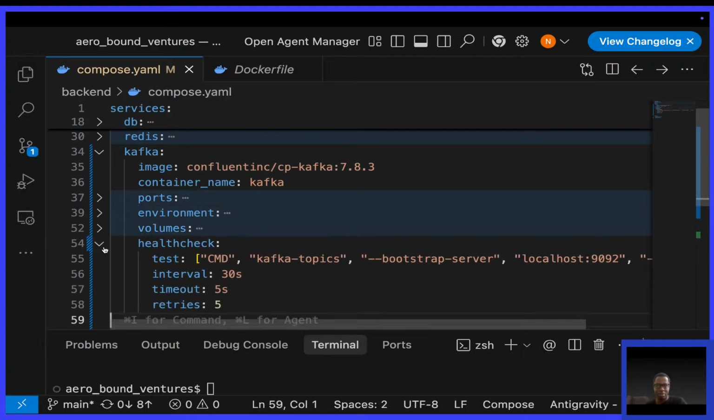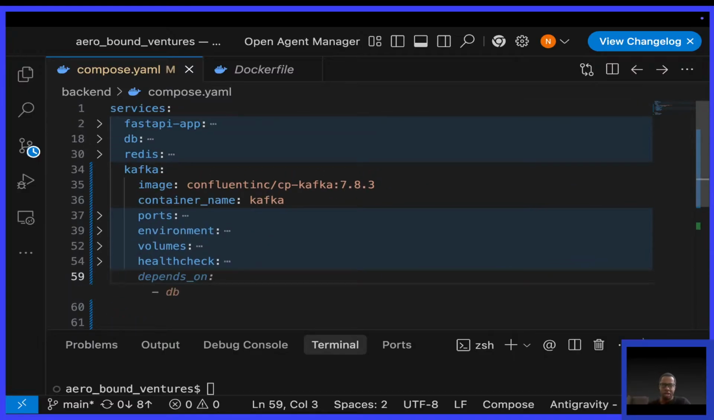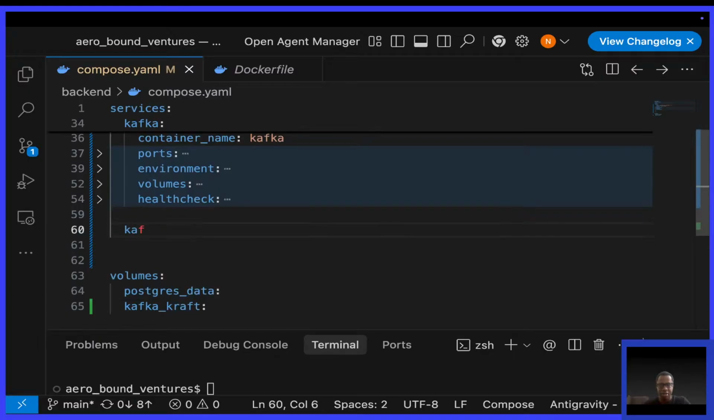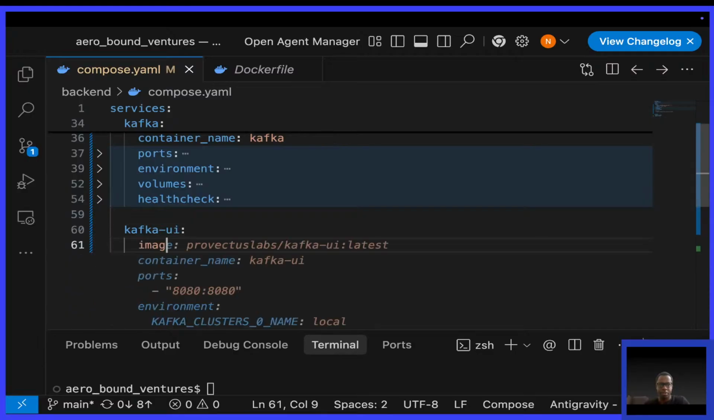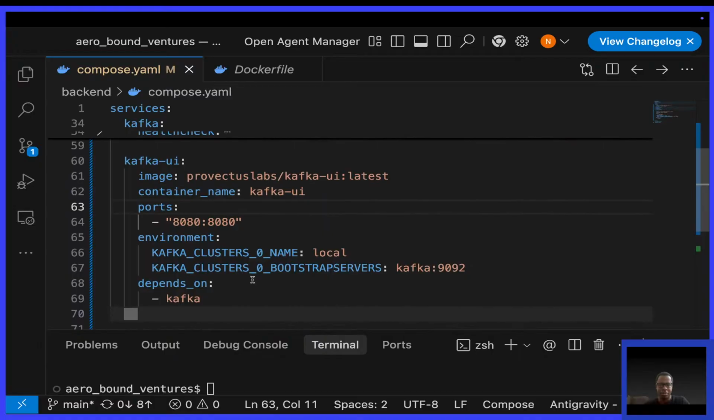So I'll minimize all this and let's create the Kafka UI service. I'll come here and say kafka-ui colon. Okay, tab. So the image, I'll use Provectus Labs/kafka-ui. For this, I've just hit tab because some of the things are repetitive and common. They're common, but let me explain them again. Like I've told you, start seeing patterns.